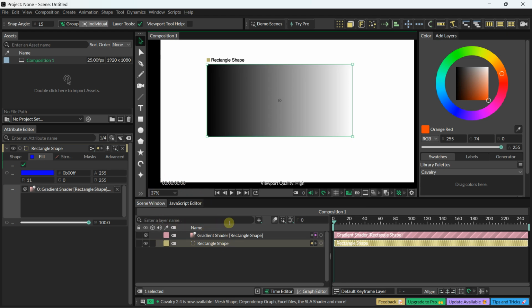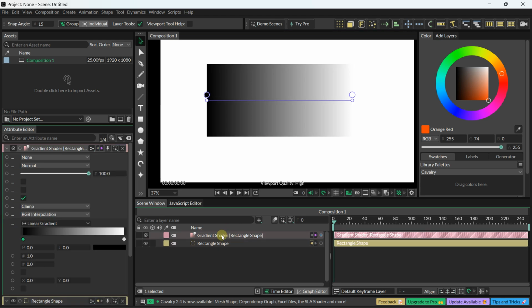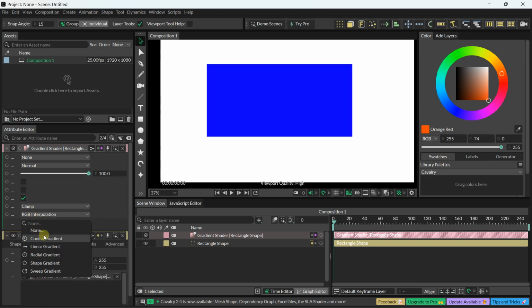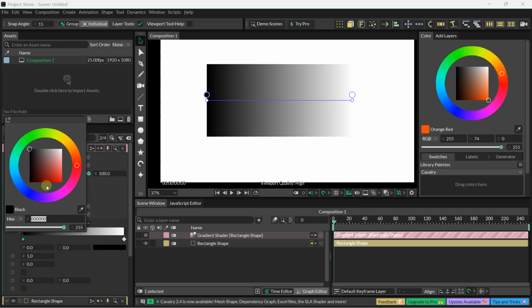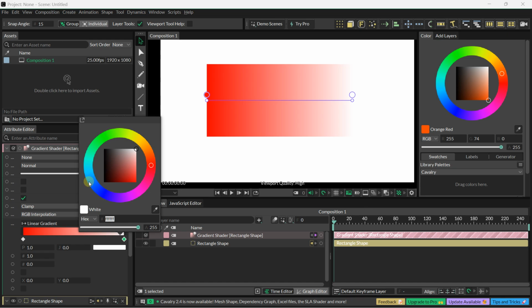Now how to edit the gradient? You double click on the gradient shader, and you can select what type of gradient you want to have. If I define none, I don't have any gradient. If I come back to linear, I have a linear gradient. So you can create a linear gradient with 2 points or more. Here, in the linear gradient, you can double click on the first point to define a first color, and double click on the second point to define, for example, a second color.